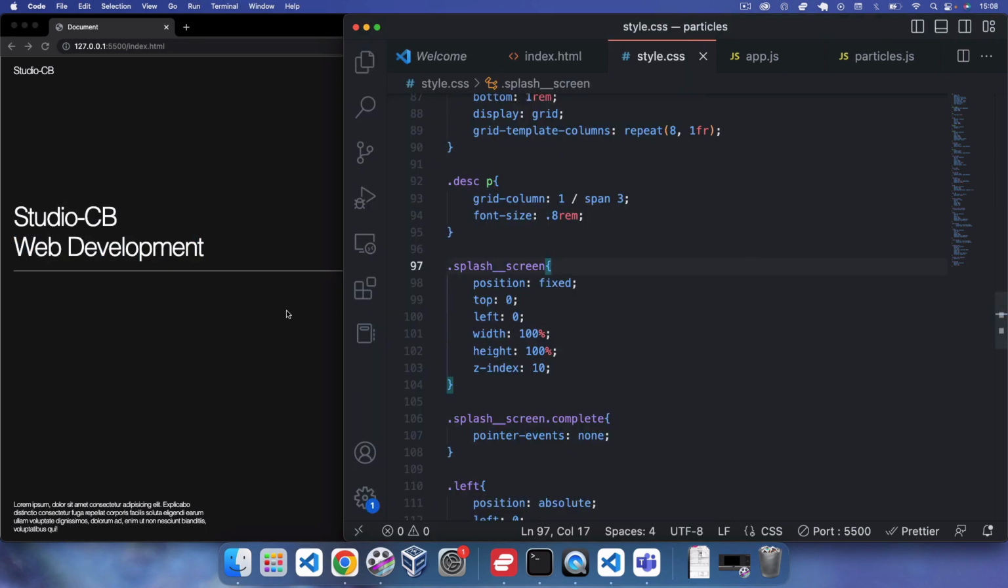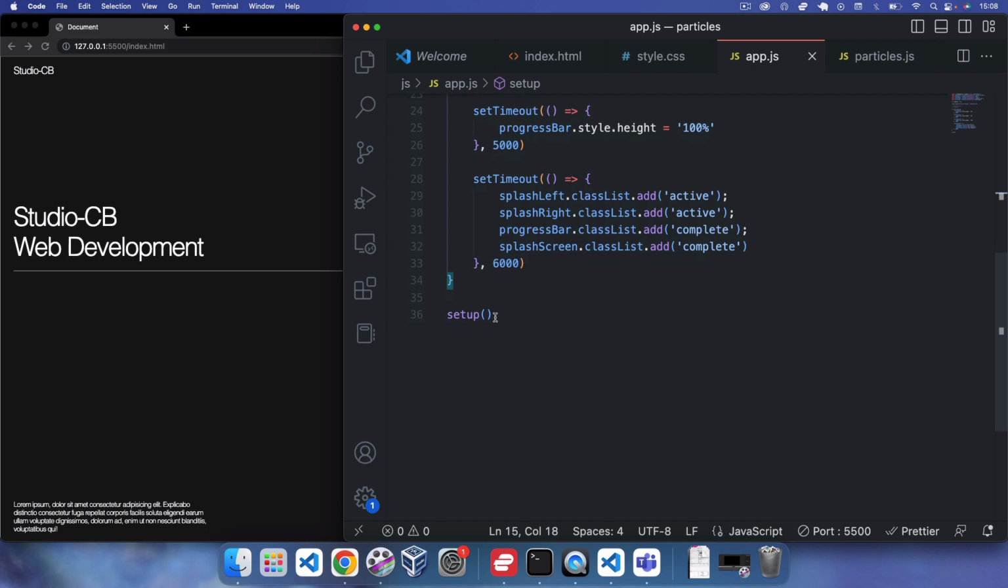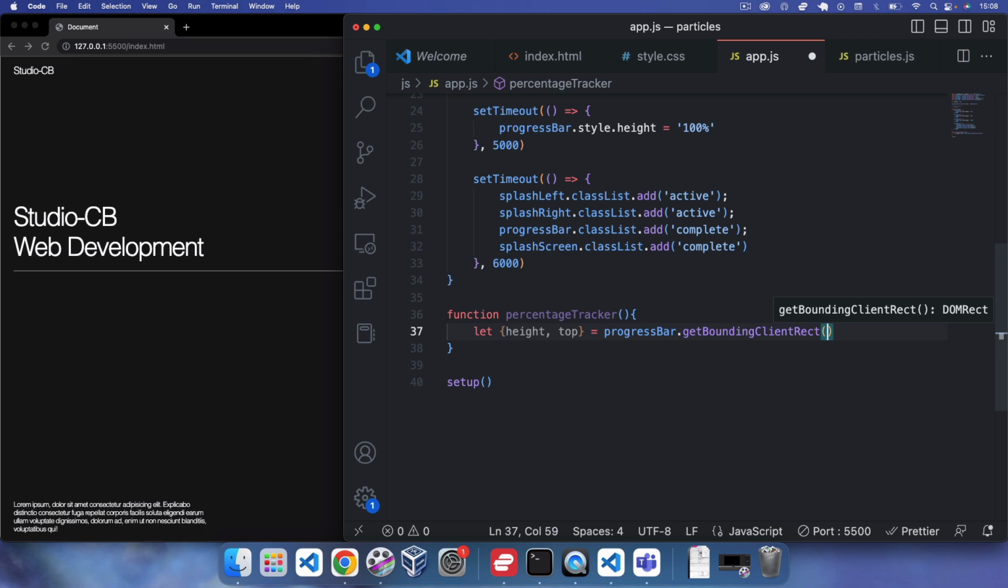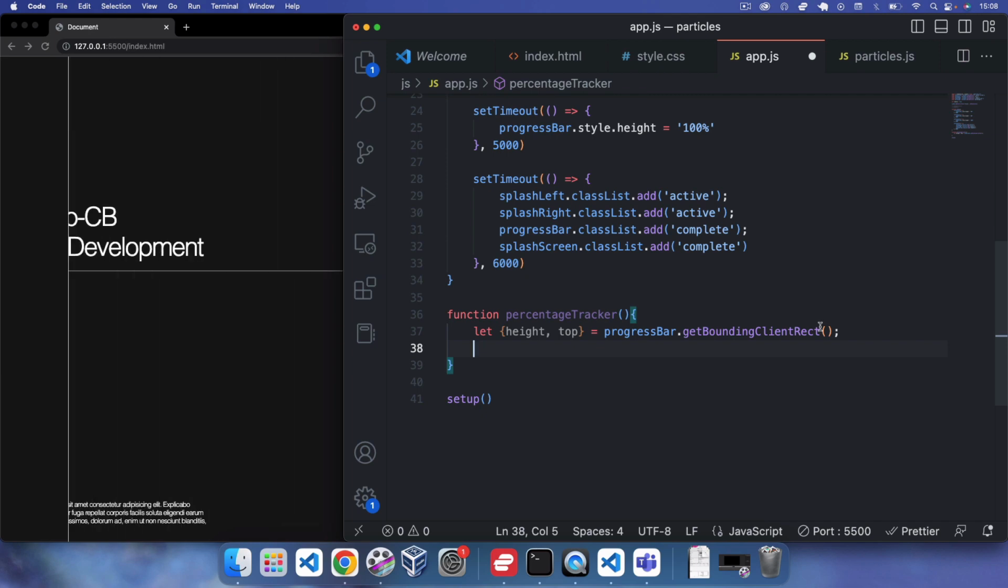Okay. So now the next thing we need to do, we're nearly there, is the percentage tracker. So I'm going to come underneath here and we're just going to say function percentage tracker, and then what I want to do here is say let height and top equal the progress bar dot get bounding client rect. This will get the dimensions of our progress bar, and that takes the height of the progress bar and the top. And then what we can do here is work out the percentage that this has gone up on the screen.